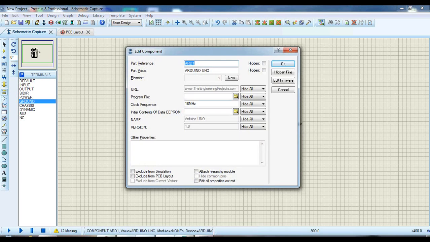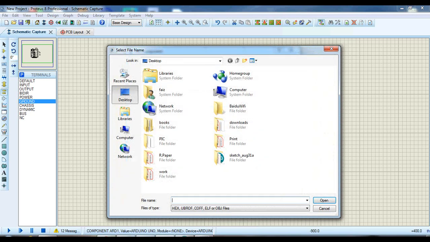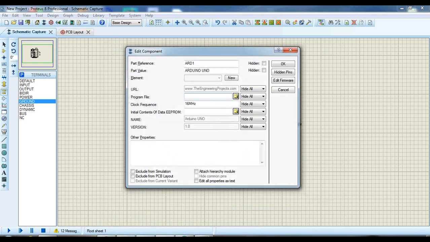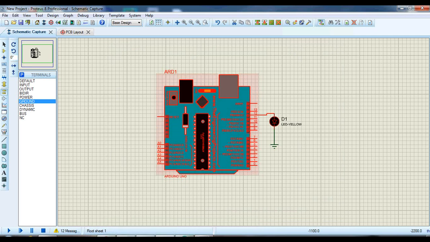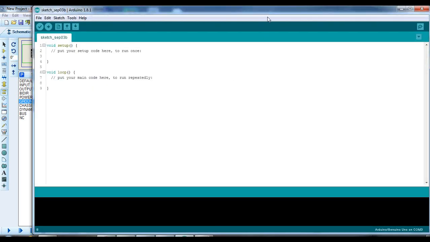Now for the code, as you can see here, for the program file you will need the file in the form of hex. So first of all we will need that. Let's open the Arduino IDE, and we will need to program. As I have already mentioned, I am going to use digital pin 12 of the digital board from the Arduino.